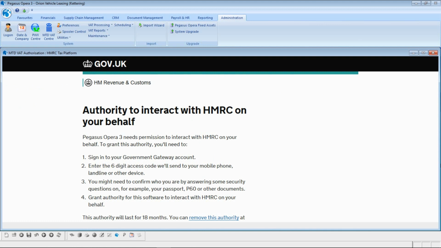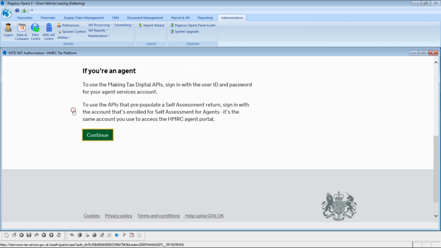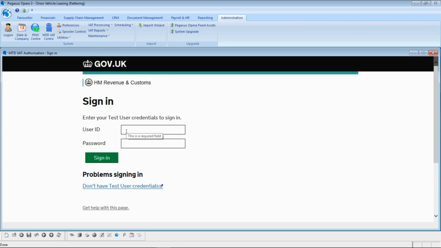This option takes us to this screen on the gov.uk website, authority to interact with HMRC on your behalf. Notice it is saying that Opera 3 needs permission to interact with HMRC on your behalf and is asking us to grant authority for Opera 3 to communicate with your VAT account held by HMRC. If we go down and select the option to continue, then it asks us to use our Government Gateway user ID and password to sign into our account. Let's do that. And let me enter my password.